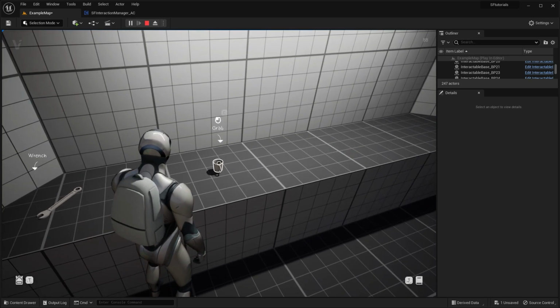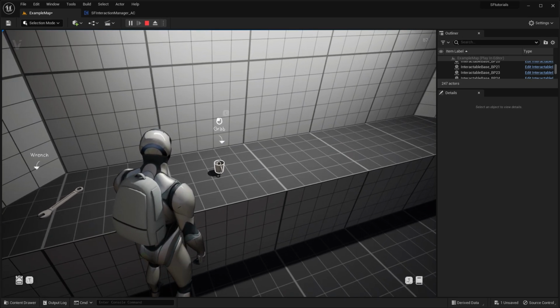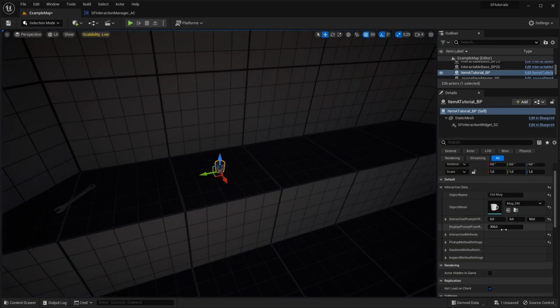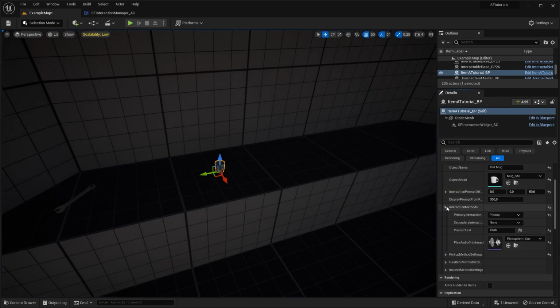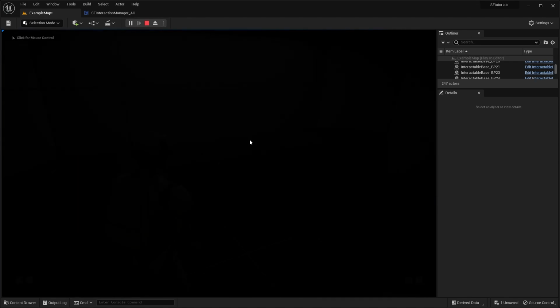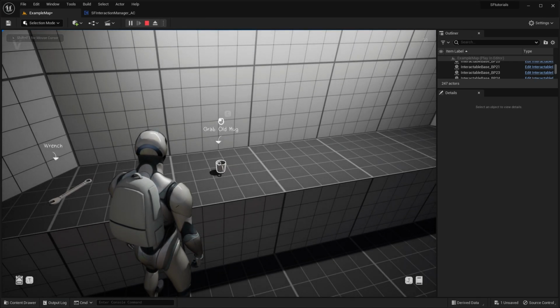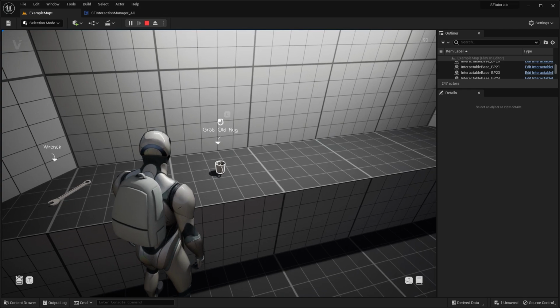An item in the level that has the prompt text grab. Let's change this prompt text to grab old mug. Let's give it another play. And the prompt text has changed to grab old mug.